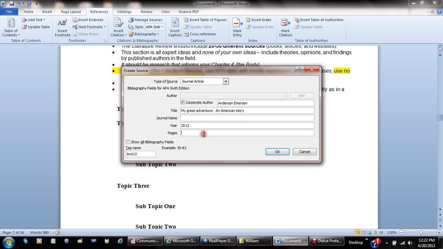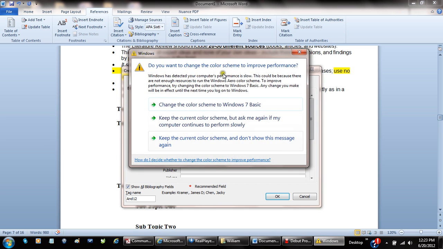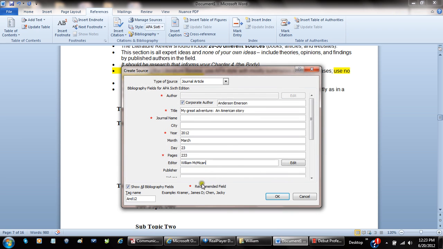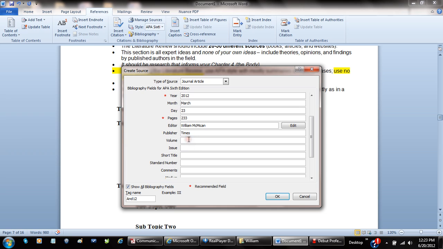2012. Now the trick to this is to click down here at the bottom, show all bibliography fields, because you really want to fill this out as best you can. You're helping somebody be able to find the information that you have used as your source. So the editor is going to be William McMicken. Now notice, publisher, Times. Let's go on here. This might be volume 24, issue 35.